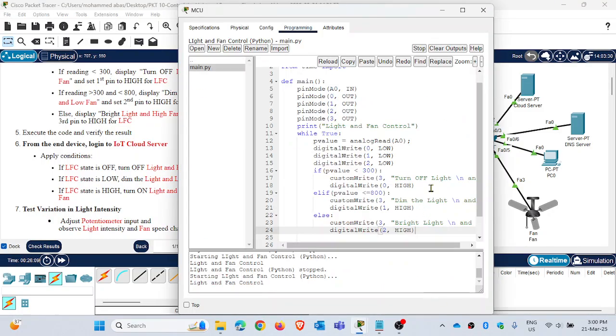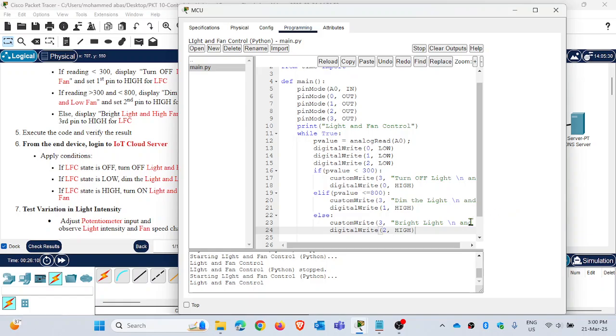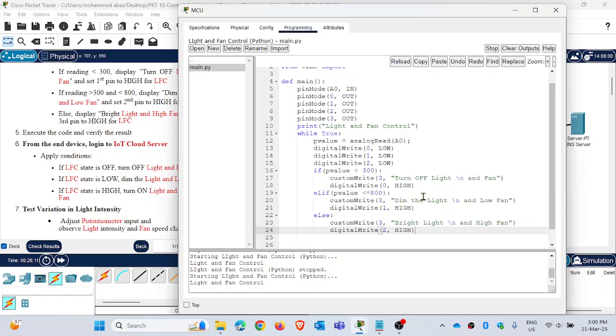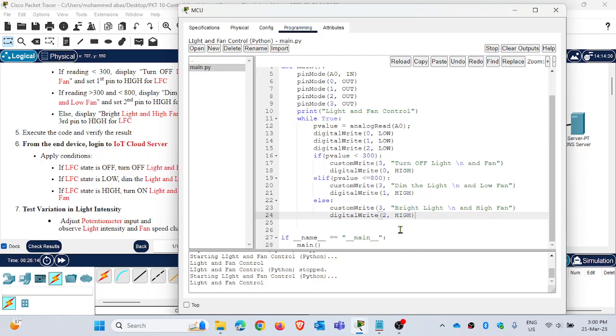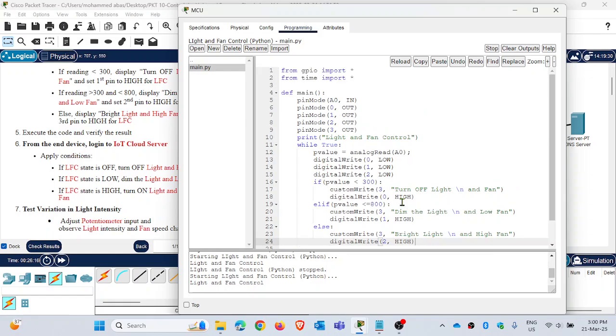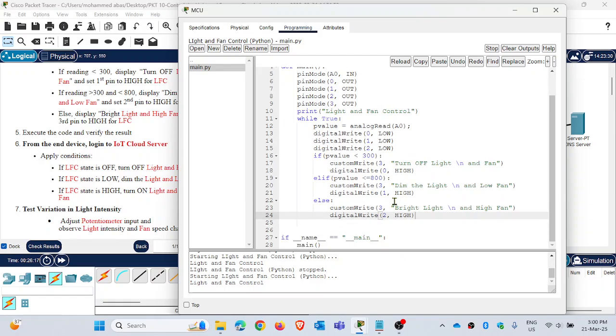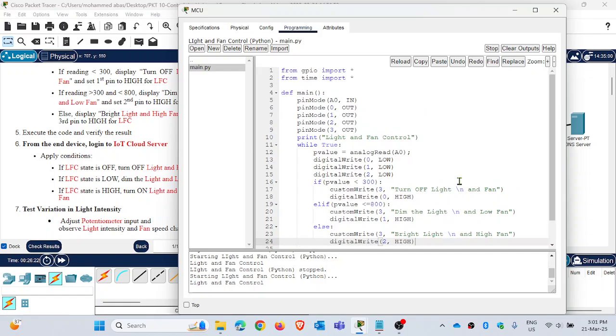Is there any condition error here? 0 high, 1 high. Okay. Now here 3 bright, high, high, all right, digital write 0 and 1 only, analog read, analog value less than, else greater than, and it's bright high. Okay, it's all correct now. Dim light. Then what is the problem? Anyway, we'll try one more time.